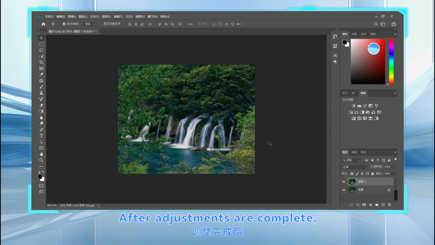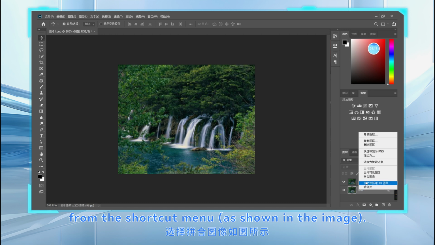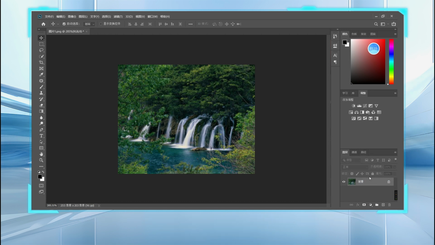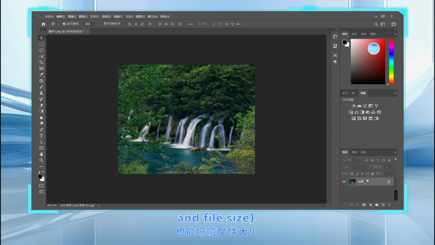After adjustments are complete, right-click on the blank area of the background layer in the Layers panel and select Flatten Image from the shortcut menu, as shown in the image. This will merge the layers. Flattening helps reduce layer complexity and file size. Finally, save the photo.